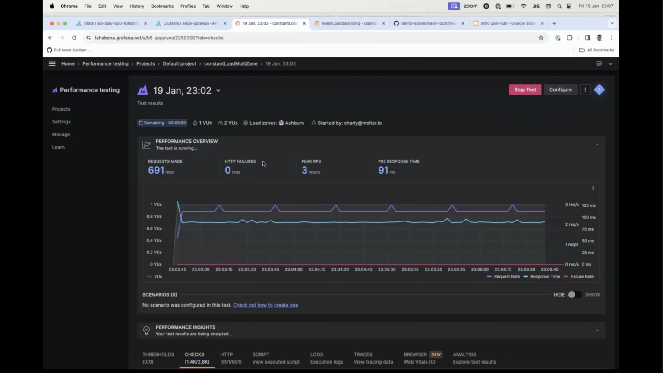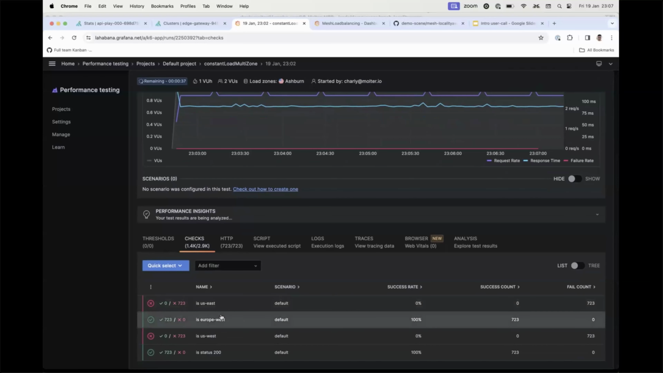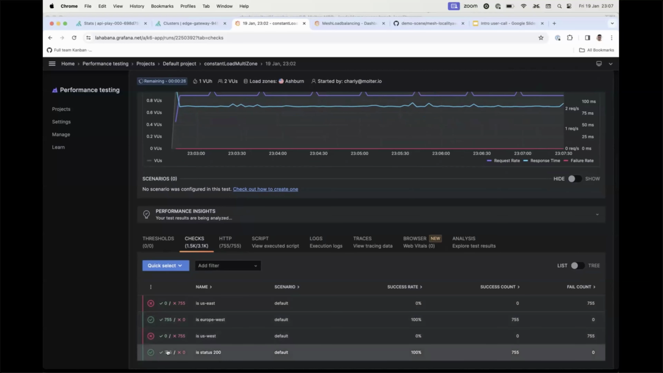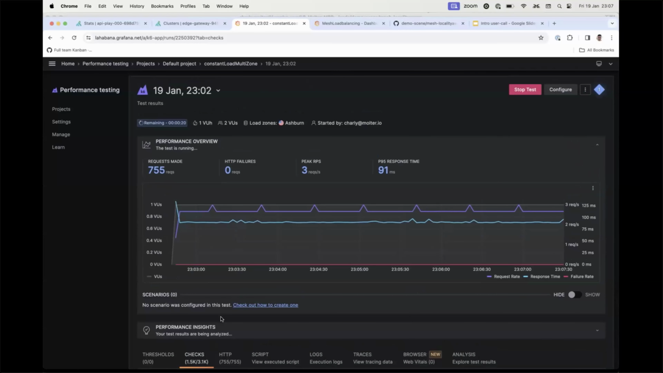Okay, so here we are almost at the end of this test, right? We can see that we've been hovering around 3 requests per second, and that all these requests have been addressed on Europe West, like all 723 requests, and we see that all of them were status 200. Okay, so this seems quite right.